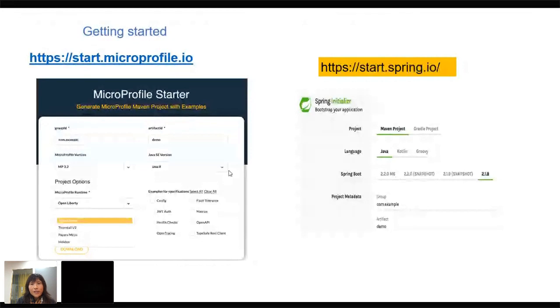so you can generate a demo app to demonstrate each specification. On the right-hand side, that's the start of Spring IO. When you create your first Spring app, you will use this one and directly create either a Maven project or a Gradle project. In MicroProfile starter, we have Maven support. We haven't put in Gradle support as yet. Next, please.